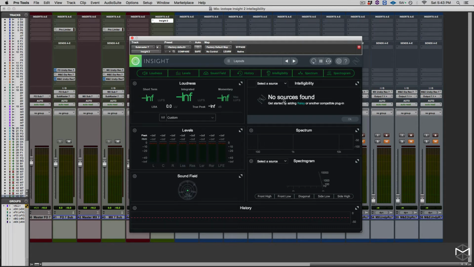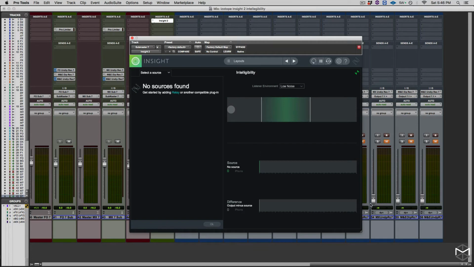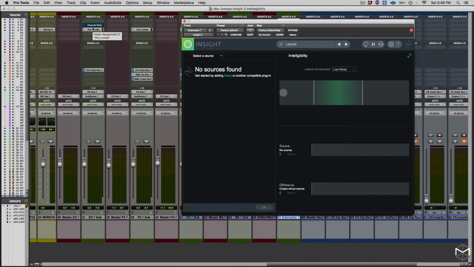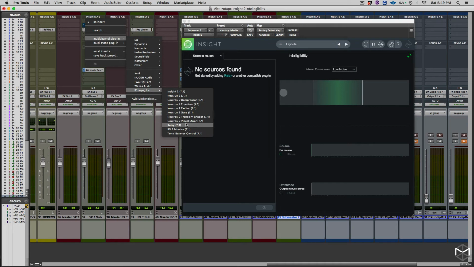In order to have the Intelligibility module work properly, we have to insert an instance of Relay. To do so, I'm going to insert Relay on the dialogue master bus. If other plugins are inserted on the dialogue bus, I'd put Relay in the last available slot in order to have this module work properly with the Intelligibility module. So over here, I'm going to go on the last insert on my dialogue submix, choose multichannel, iZotope, Relay.